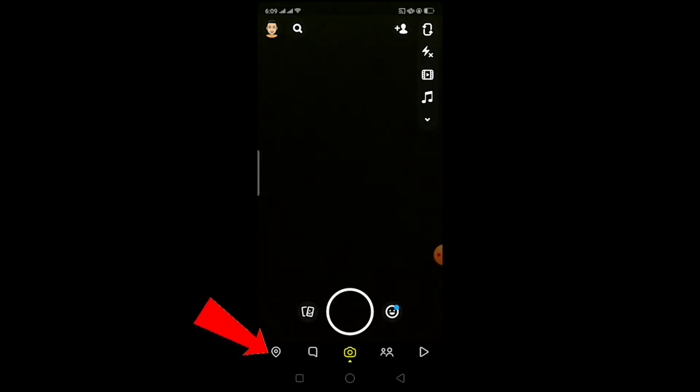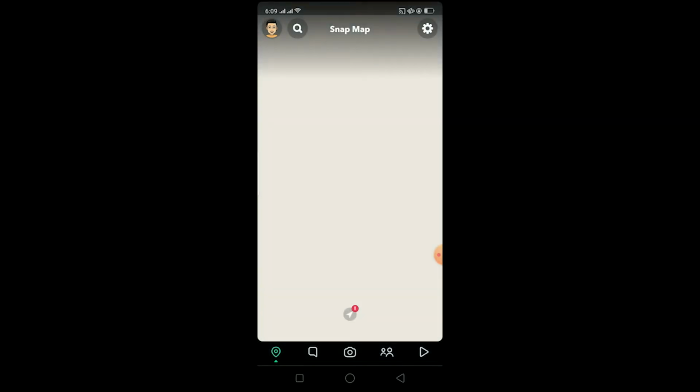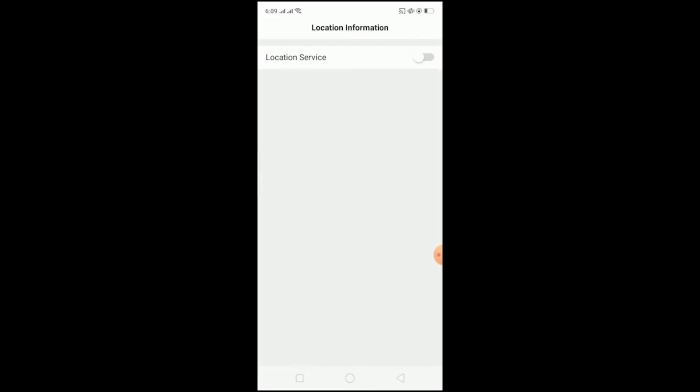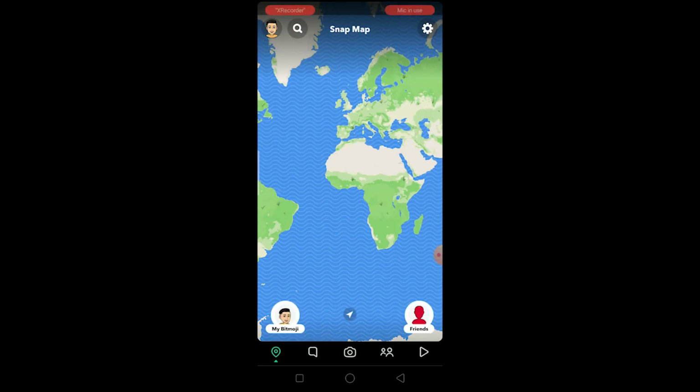Just click on this icon over here. Once you come over here, it's going to ask you to enable the location. So you can click on enable location and click on allow. And it's going to take you to your location setting over here. You can turn it on. After it's turned on, go back to Snapchat again and click on this icon. And your location should have been fixed. So yeah, that's the one way to fix it.